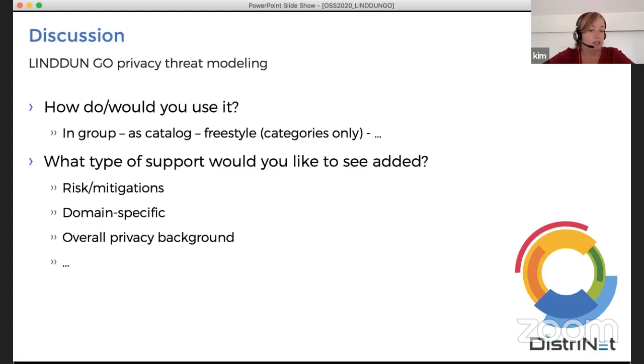Maybe you're just interested to get more overall privacy backgrounds, like you use the categories and you want some background information about that, but you don't want to be bothered with cards or with trees. So basically any comments or feedback would be very appreciated.